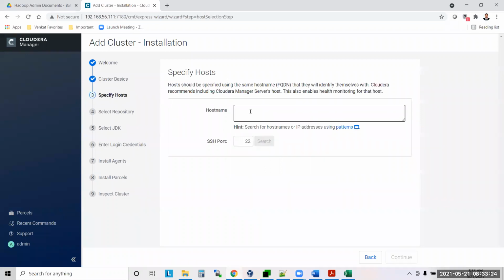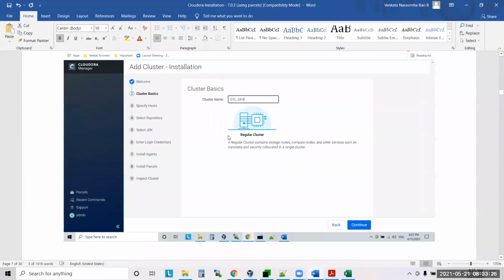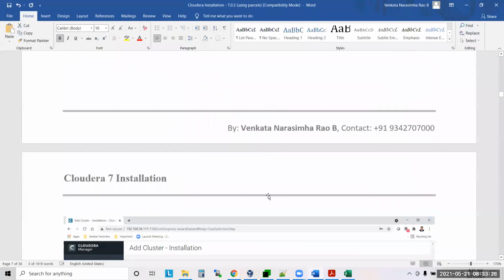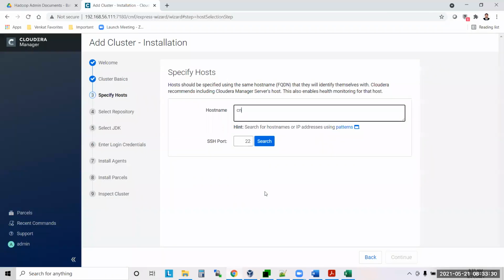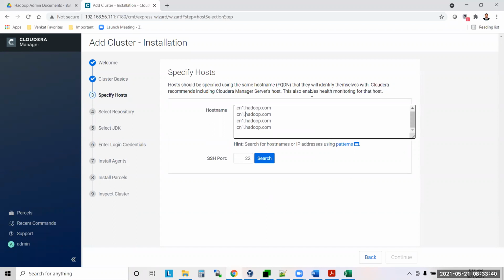Now it is asking for the host names. What are the host names? We have cn1.hadoop.com, cn2.hadoop.com, cn3, cn4. Okay, so click on search.